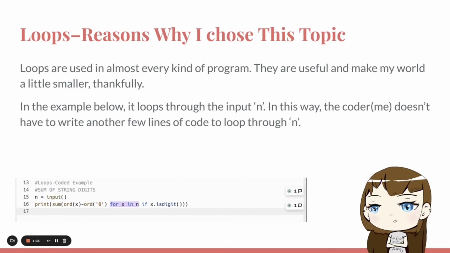Reasons why I chose this topic. Loops are used in almost every kind of program. They're incredibly useful and will make anyone's world a little smaller, because repeating one piece of code multiple times is tiring. In the example below, it loops through the input n. In this way, I don't have to write another few codes to loop through n.